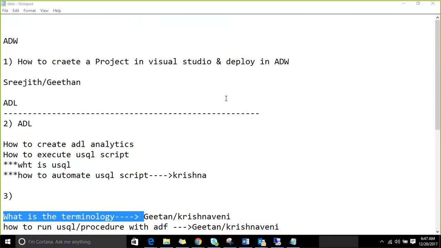You need to create one ADW project and connect to the ADW server. Once you create a project, create one or two objects, build it and deploy it. People need to understand that if they want to create something, we can create it from Visual Studio and deploy it to ADW. That's it.